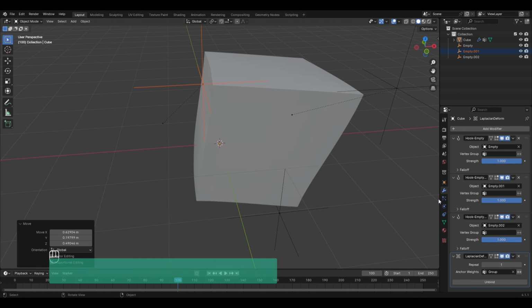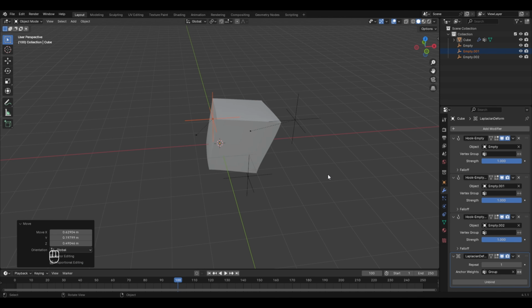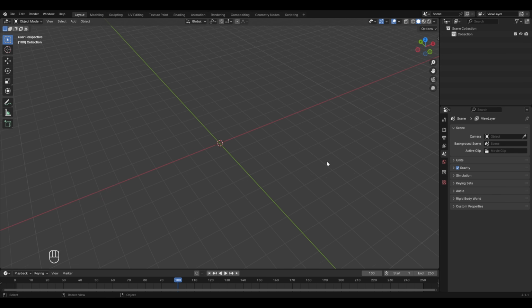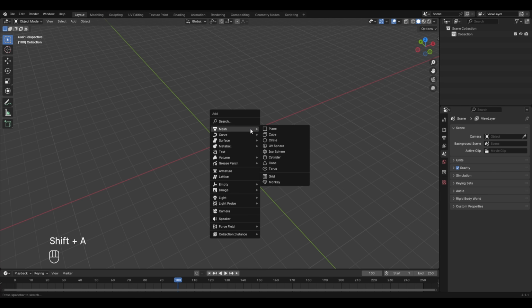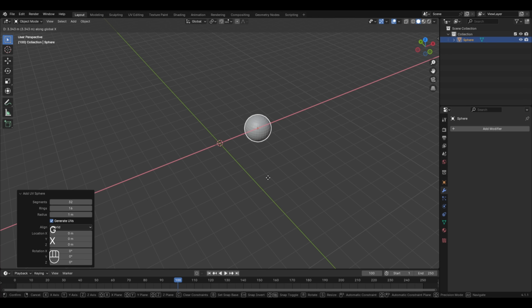And now the next one that we'll see is the lattice modifier. By using the lattice modifier, you can easily deform your object, especially if it has a large number of vertices. So press A and X to delete this setup, and let's add a sphere in our scene by pressing Shift plus A and select UV sphere. Let's move it in X direction like this.